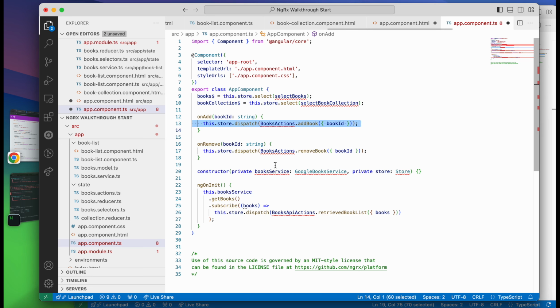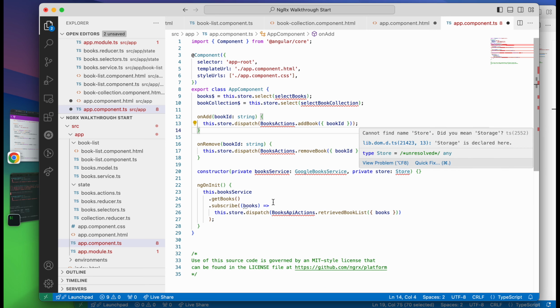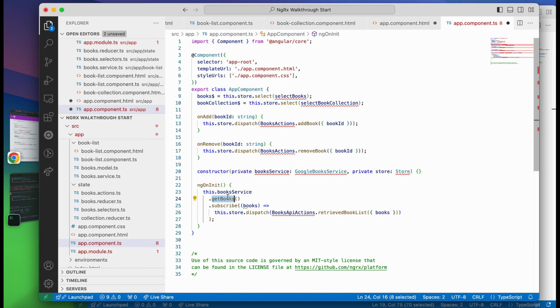Okay, but anyway, fine, no problem. So let's look into the code. Here we have our selectors, we have actions, the service that we created, right? We have the store that is being injected, and we have the call to the service to call the API. And you remember that method returns an observable, so we have to subscribe to it. So this is RxJS, not NgRx. Okay, and when we subscribe to it, then we dispatch that initial action.